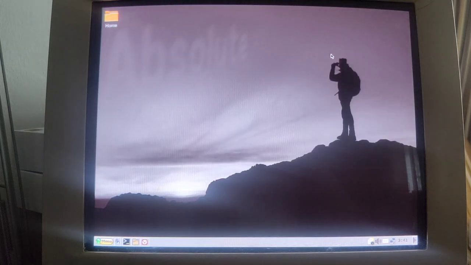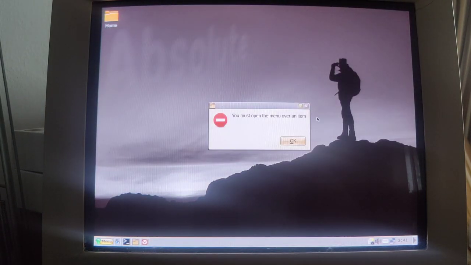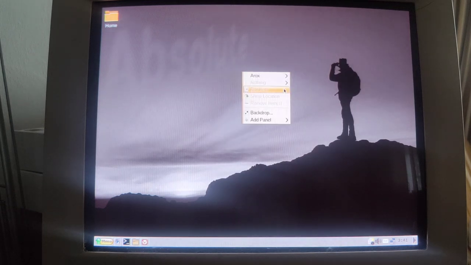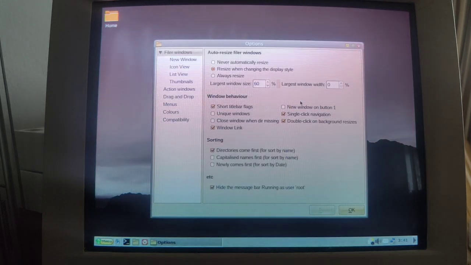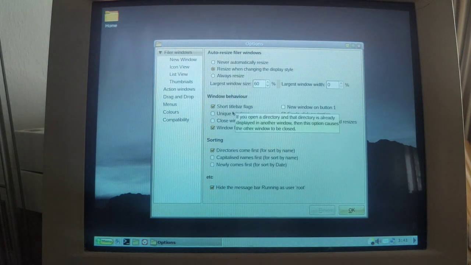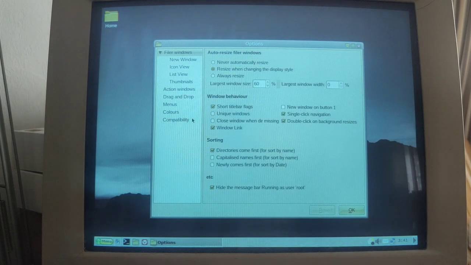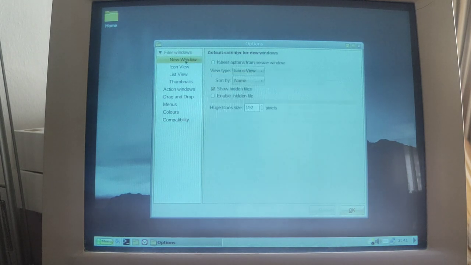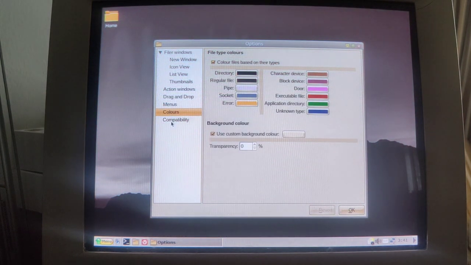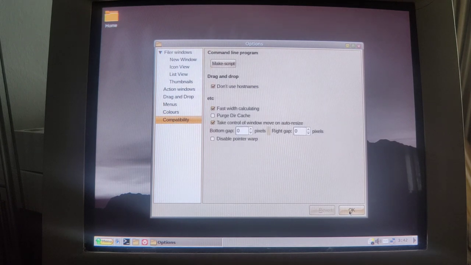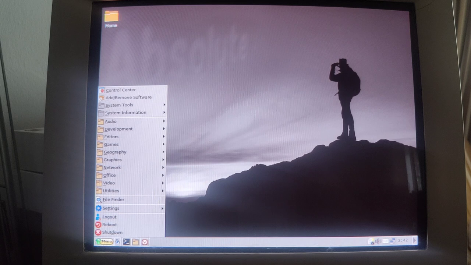What happens if I want to change the background? You must open the menu over an item. What is this? About options, maybe. File, windows, drag and drop, menus, colors. Okay, changing the background, maybe. Here are the color schemes, maybe more of a topic. That, of course, is less than optimal.